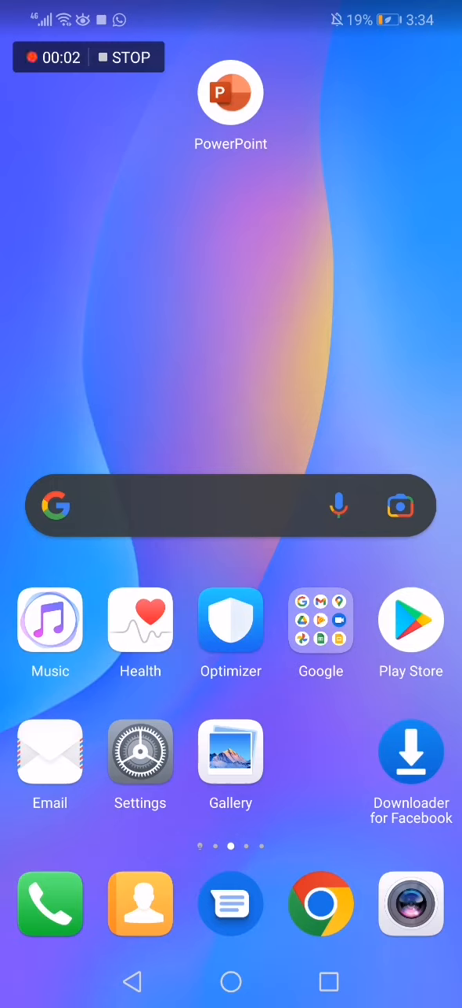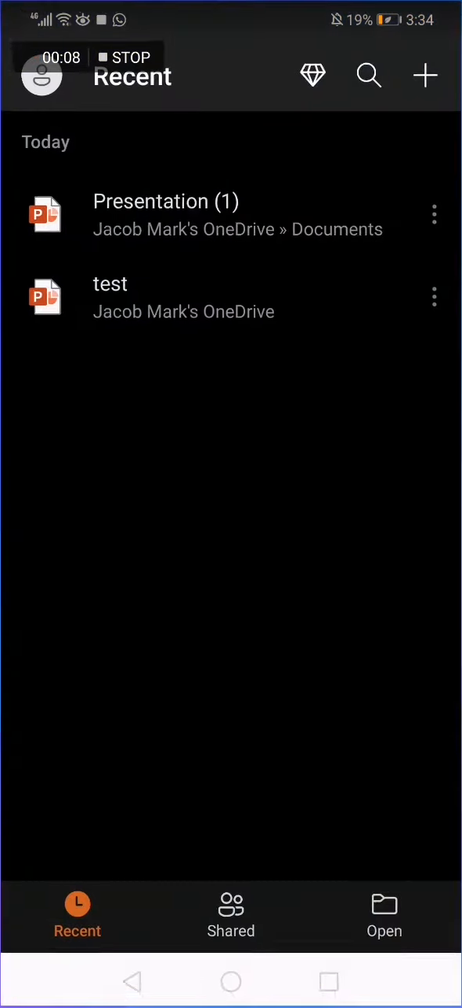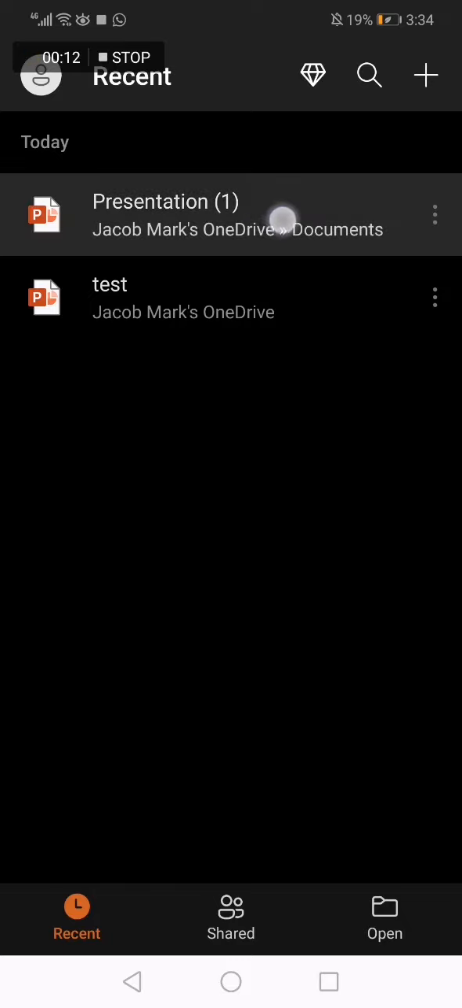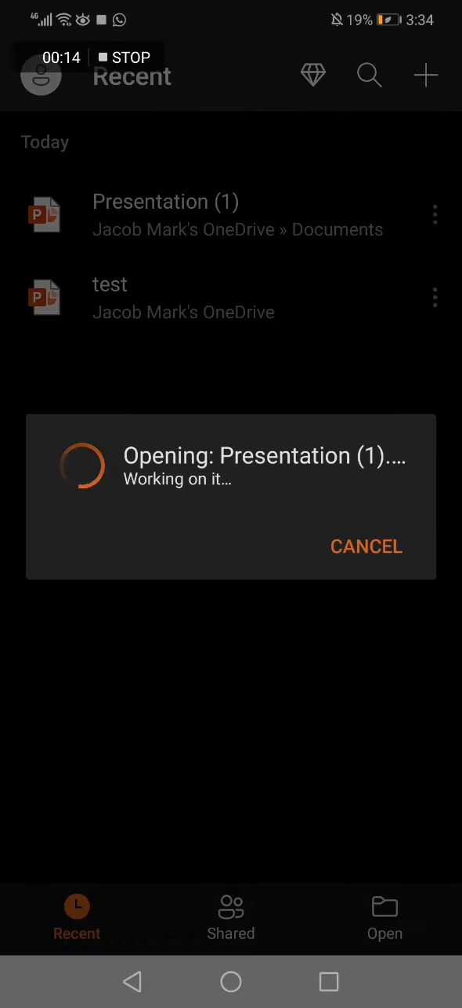How to get the dark mode on PowerPoint mobile app. Hello guys, so all what you have to do is simple. Go to PowerPoint. Now this is the home page. Click on a presentation right here.